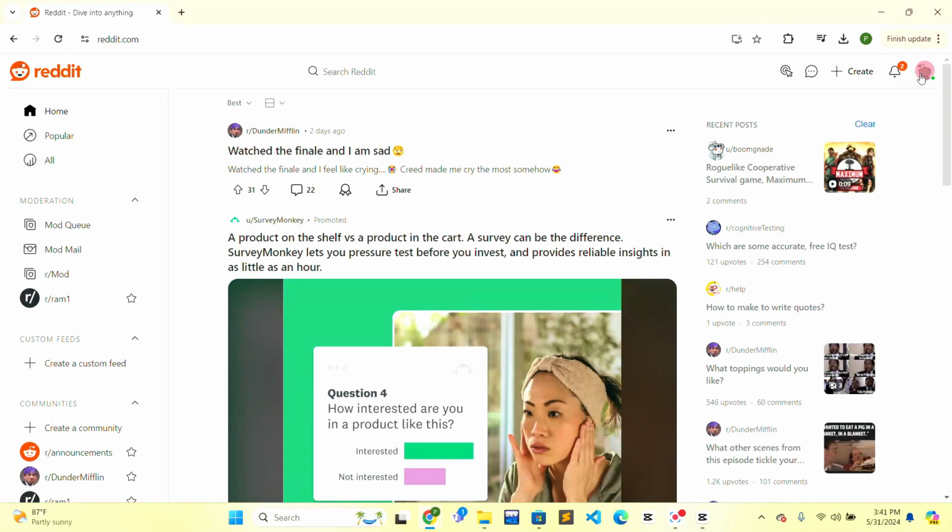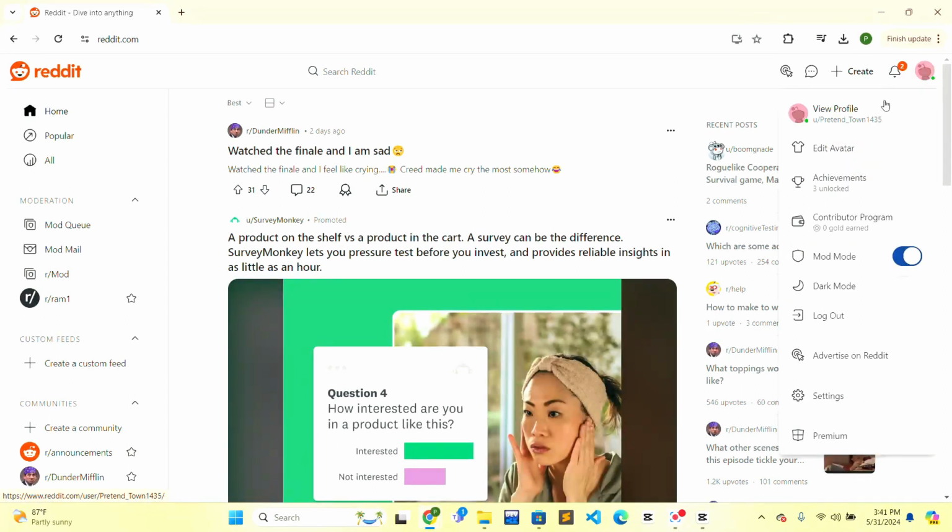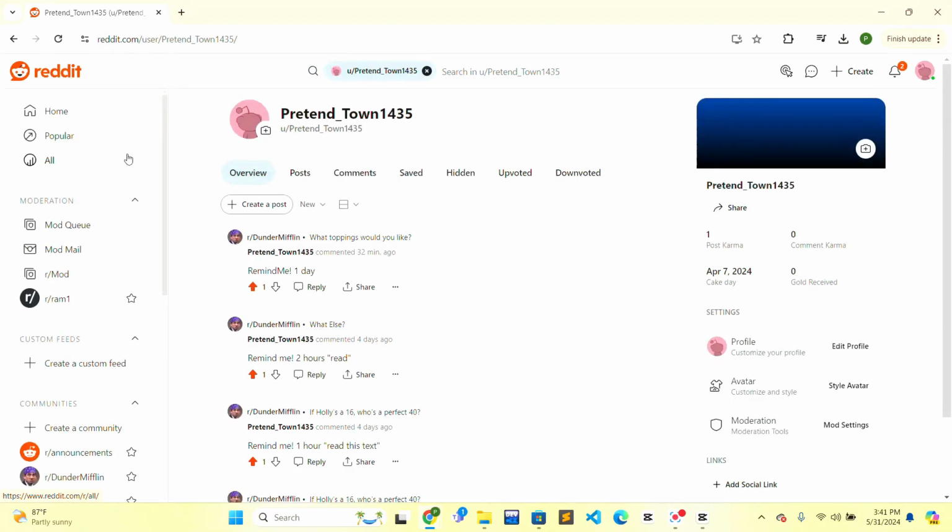And in order to unhide a certain post, you just need to look at the top right corner. There is an avatar icon. Just click on the avatar icon, and after that there is a view profile. Just click on view profile and your profile section will be opened.